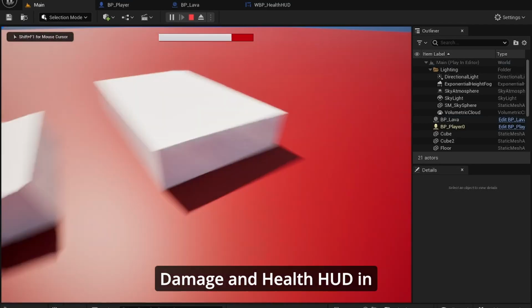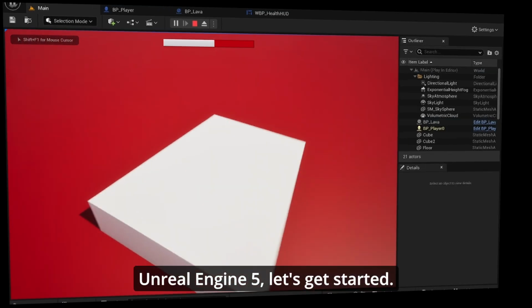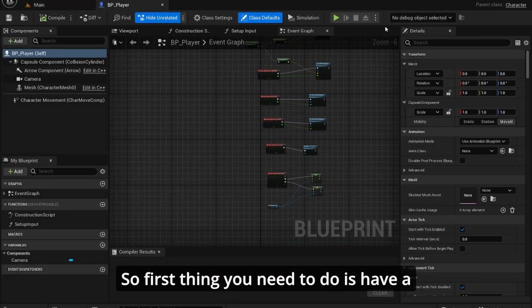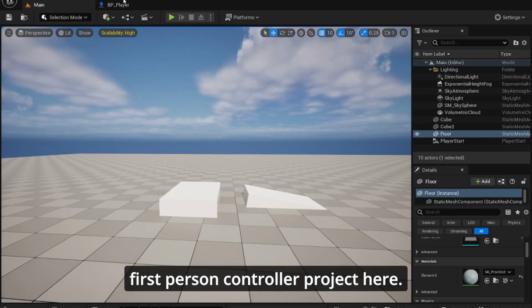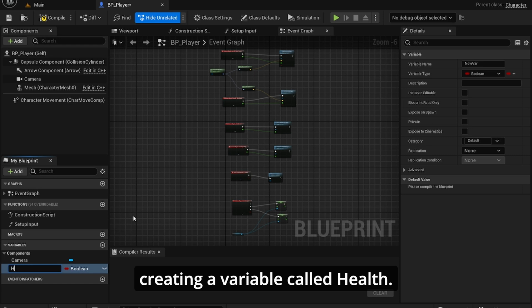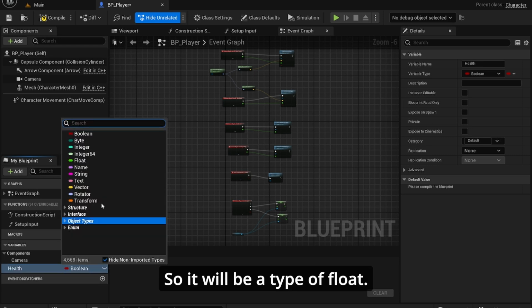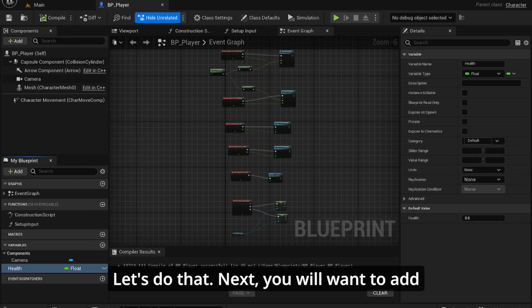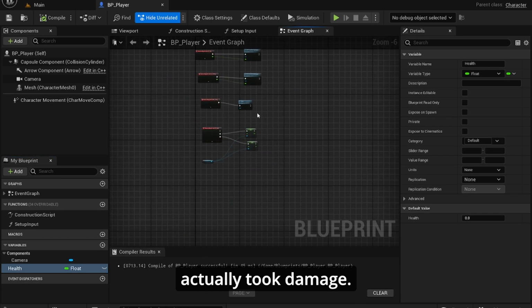Damage and Health HUD in Unreal Engine 5. Let's get started. So first thing I'm going to do is I have a first-person controller project here. First of all, let's get started by creating a variable called health. It will be a type of float. Next, you will want to add an event for when you actually take damage.